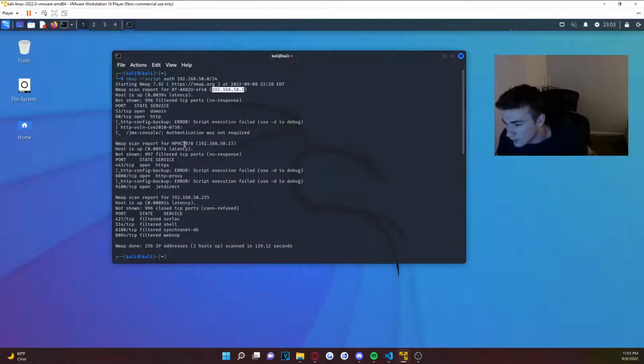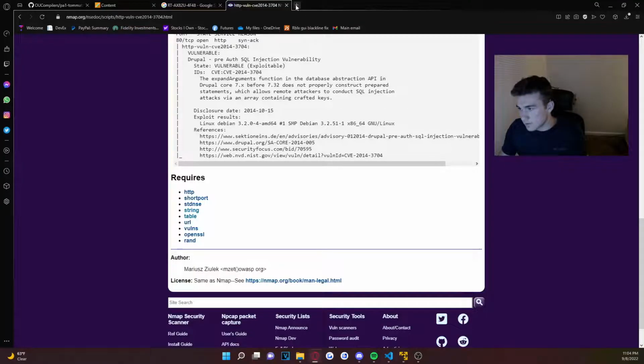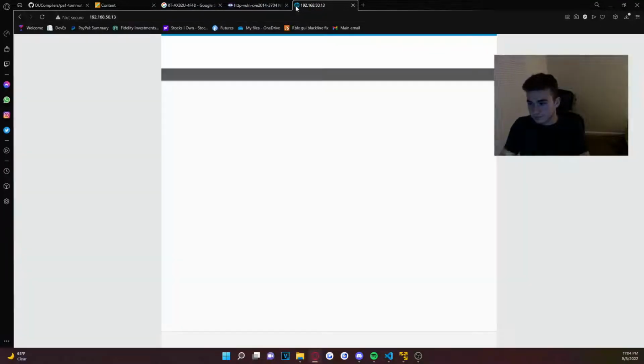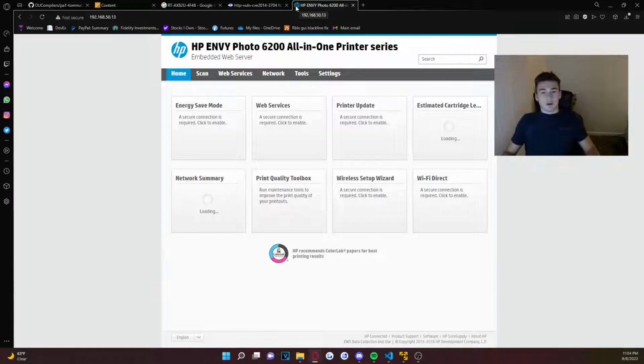The next thing on the list is my HP printer, which I have sitting right over here next to me. And there actually are some issues with this one. So I tried out putting 9100 after the port number. I'll get to that in a second. So let's go to the printer. If you look here, there is no authentication required.